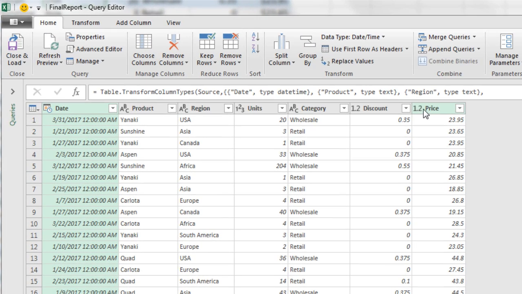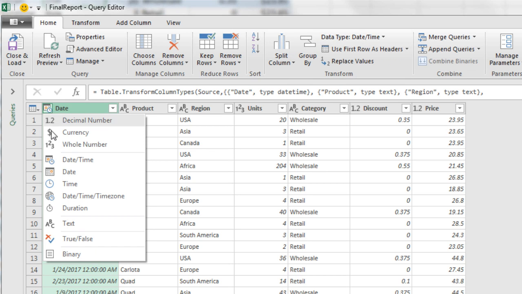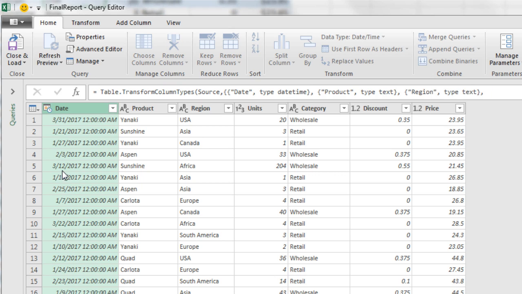Now I'm going to look through each one of the columns, and I'm looking at the data type icon to see if any of them have the wrong data type. This one I don't want. I don't want date and time. I want just date. Now I can select this column, go up to Home, drop down for date, or I can simply click the icon for data type and change this to date.